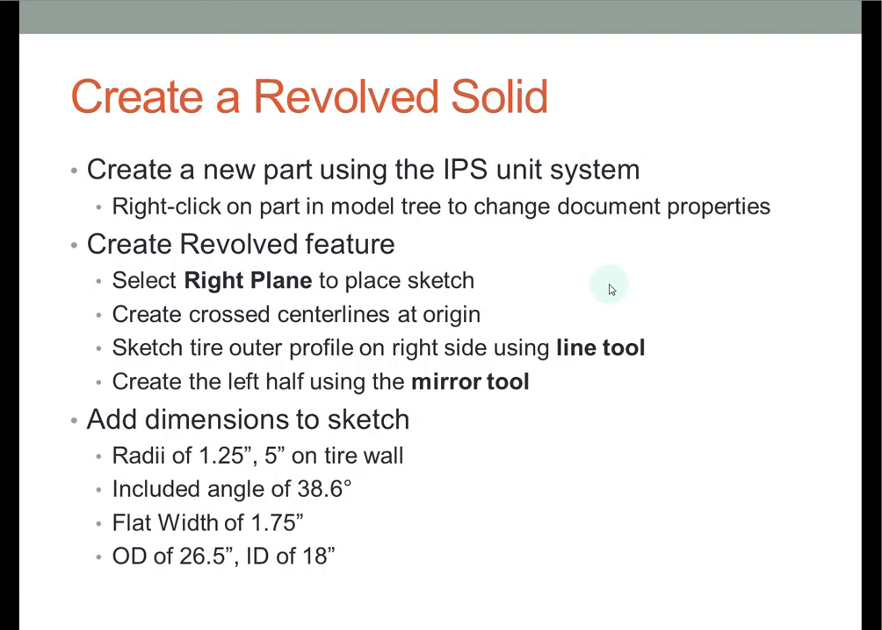The first step with this model, after we've created a new part, is to create a revolved feature with the following steps. We're going to place that on the right plane. We're going to use crossed center lines as a reference, and then sketch the outer profile and mirror it using our line tool. The dimensions we're going to use to constrain that sketch are listed here for reference, and we'll be including them towards the end.